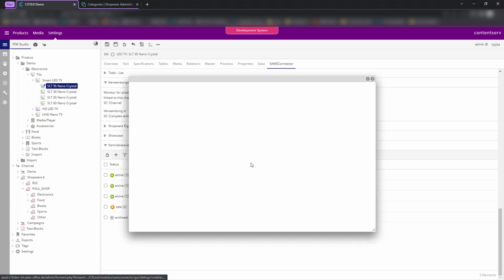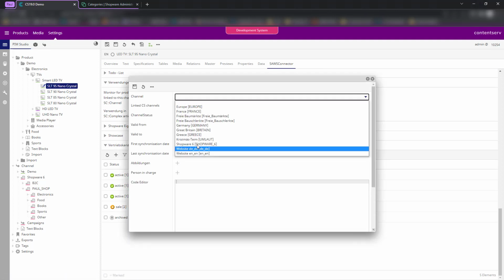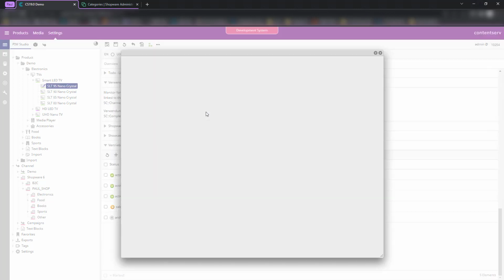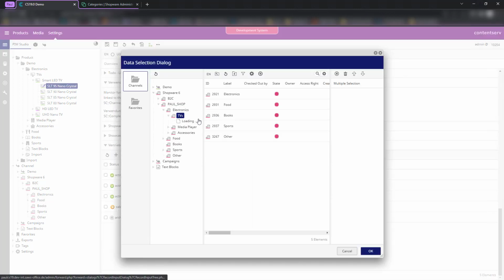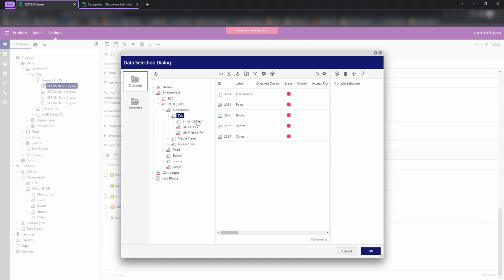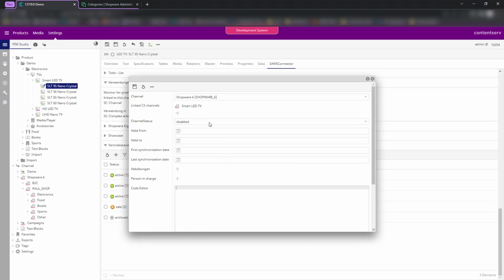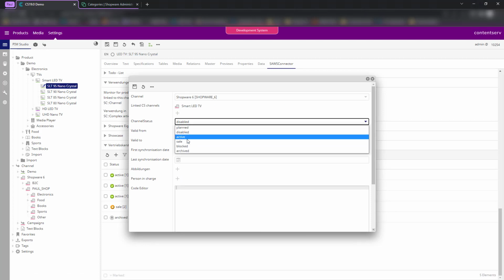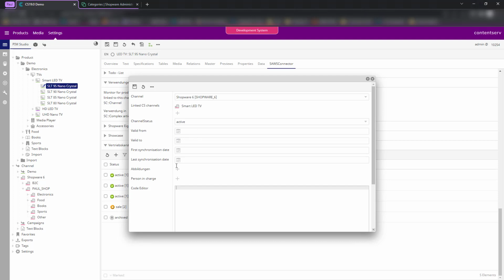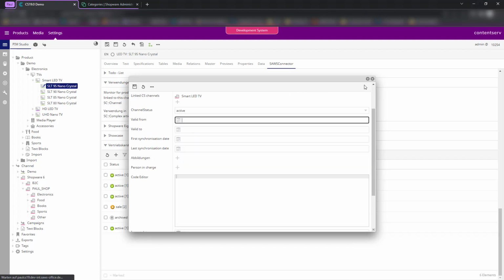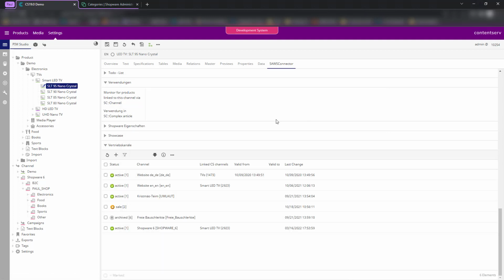So I say here, Shopware 6, you shall be exported in the category electronics, TVs, smart LED. So now it is connected with this storefront, which I just called Shopware 6, actively to the category. Of course, you can also use multi-categories, if a product, for example, shall appear in replacement parts and also in the normal product overview. That's just an example. So now it is connected.